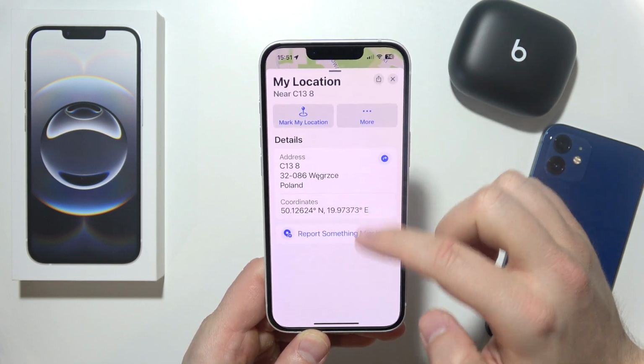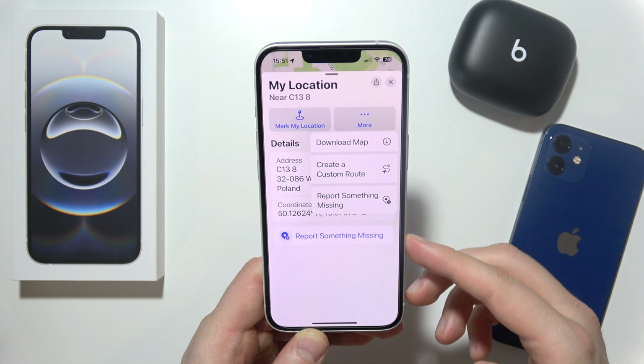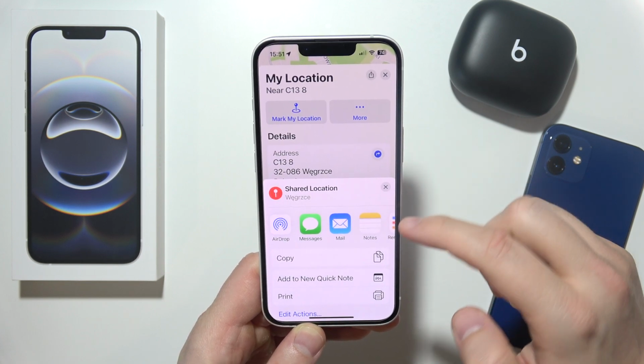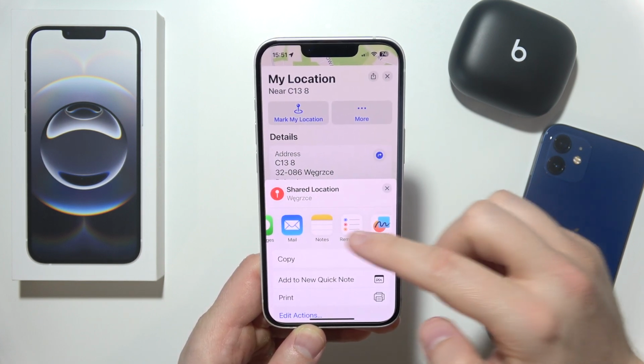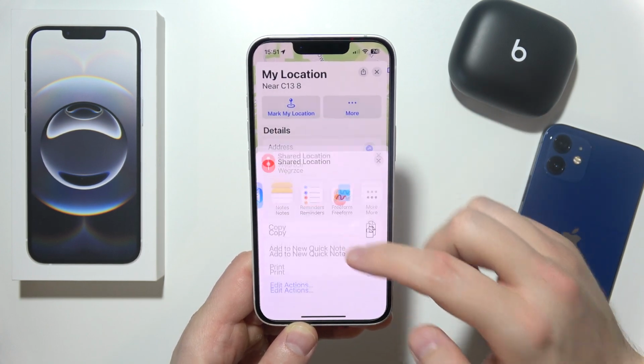And now, as you can see, we can mark our location, but also we can select here. And we can basically send this location by using following methods: AirDrop, Messages, Mail, Notes, and stuff like that.